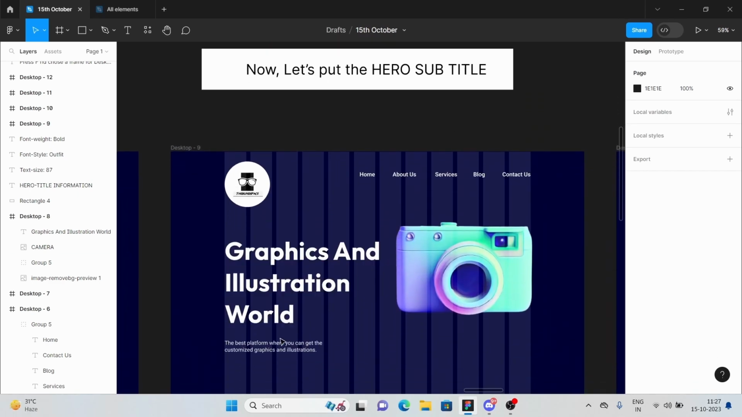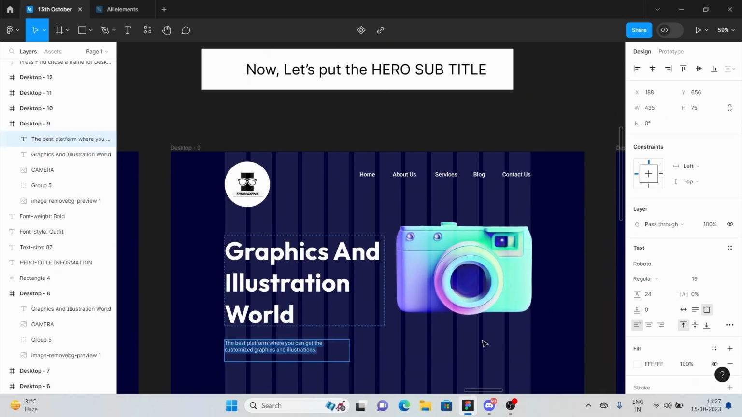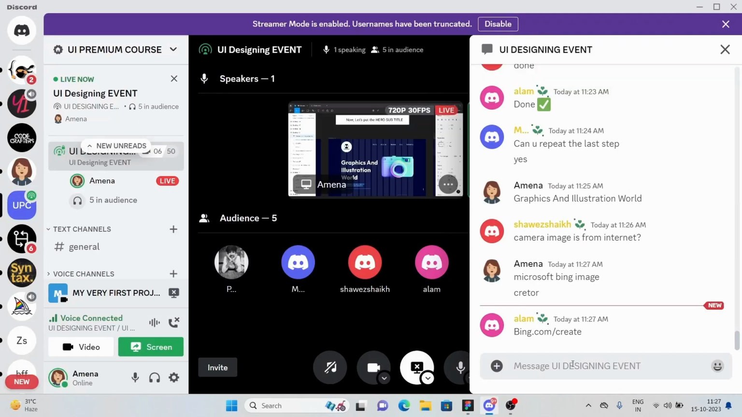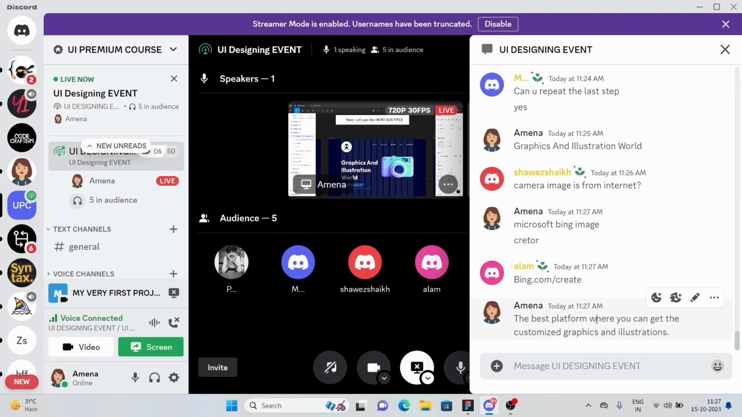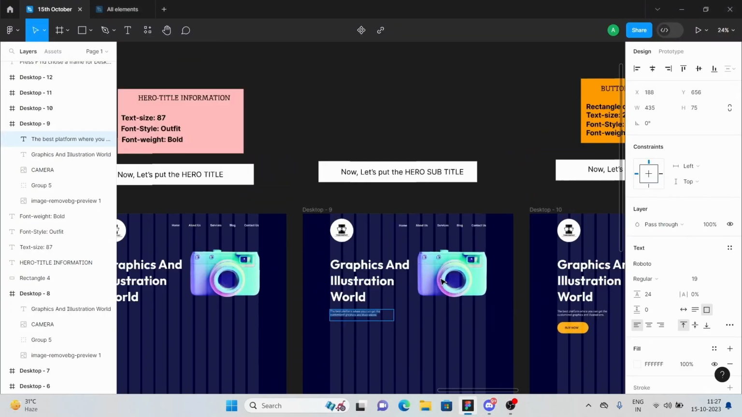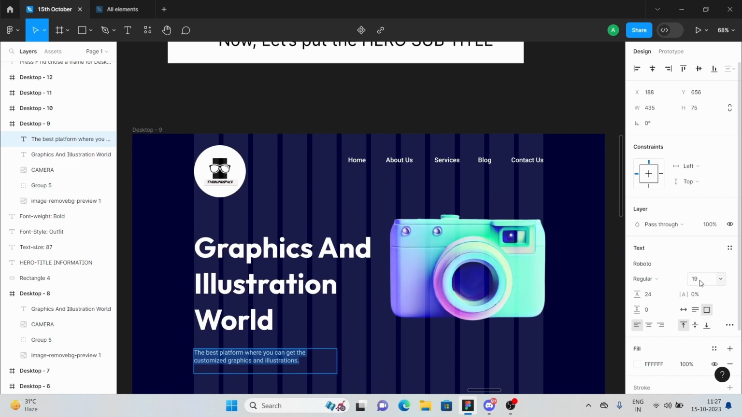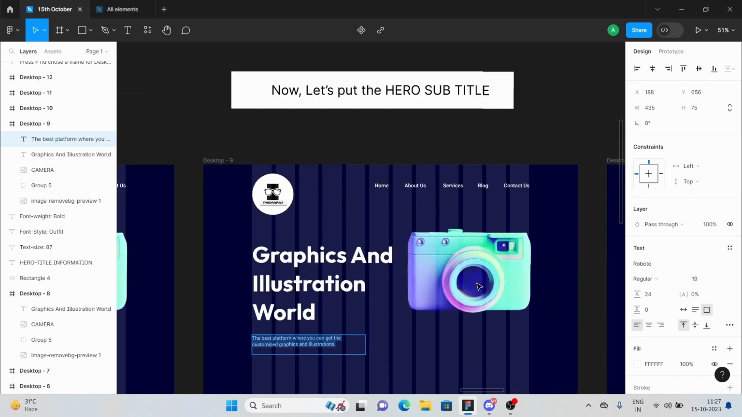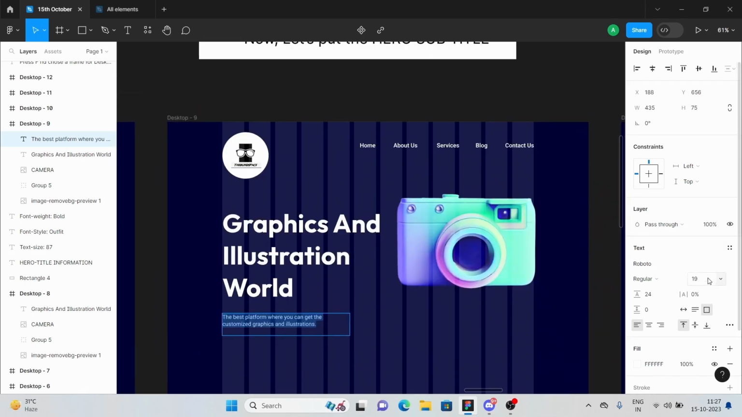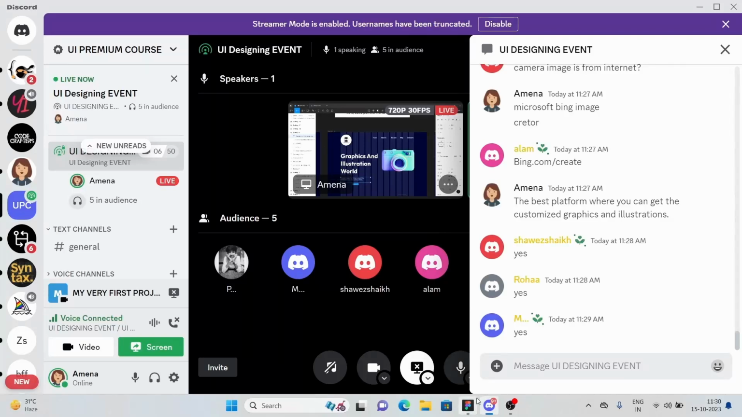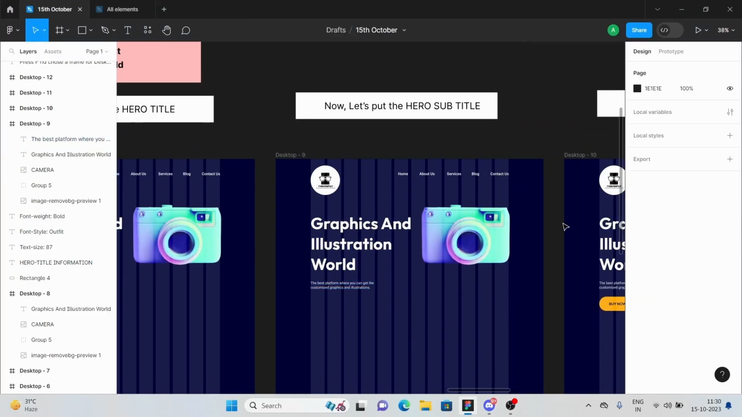Now let's put the hero subtitle in it. So I'm gonna copy the text of the hero subtitle. See, here is the text for the hero subtitle, and the information is actually not much. Let's say the text size is 19, the font weight is regular, the color is white, and the font style is Roboto. So now we are moving forward, right?